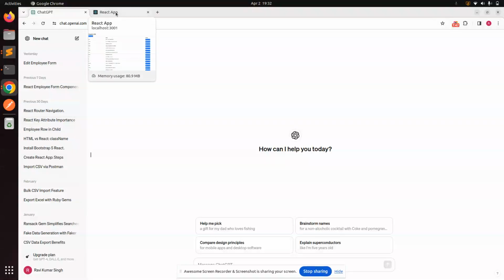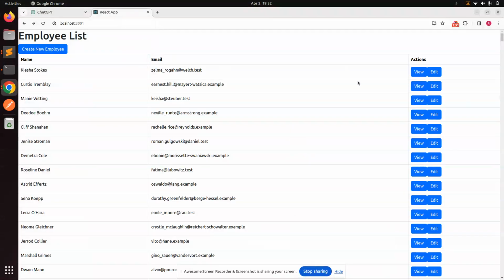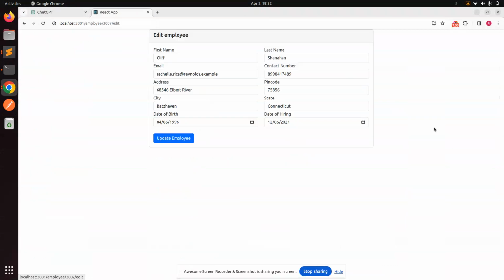So just go to the browser. However, I just do it manually. If you wish, you can ask ChatGPT to do this for you. Now if you click on the edit button of any employee, you can see that our edit form is working here, the title is Edit Employee, and we are getting all the form data here. Handle change and handle submit will work as well.